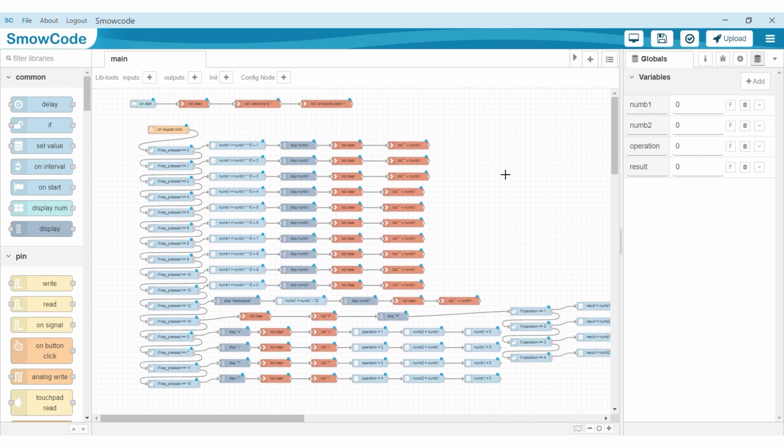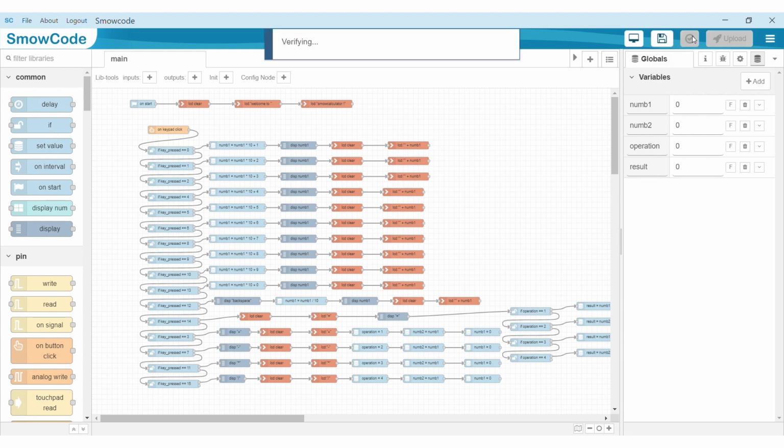And yeah, the code is done, so let's run it. First we will save it, then we will verify it. Okay, there are no errors, no warnings. So now, after plugging the ESP32 to the laptop, do the connections with the LCD and the keypad and upload it. Let's verify. Please wait. Okay, the code is verified. Now it's being uploaded. Okay, the code is uploaded.